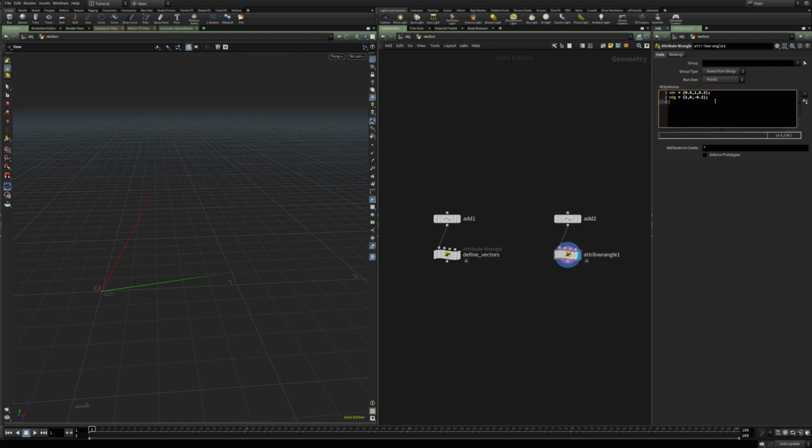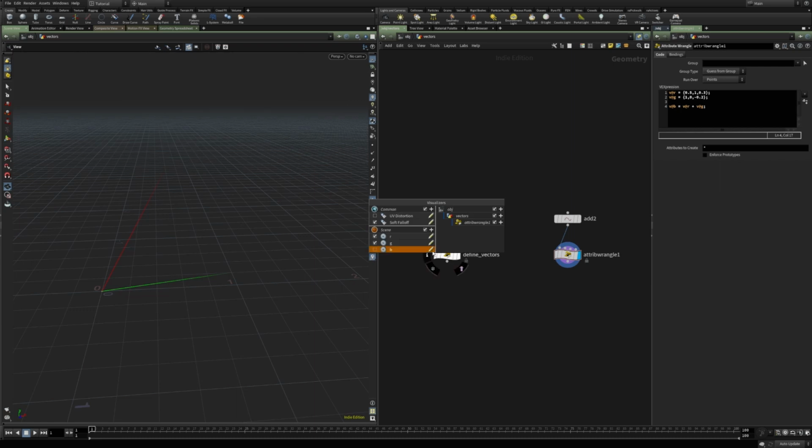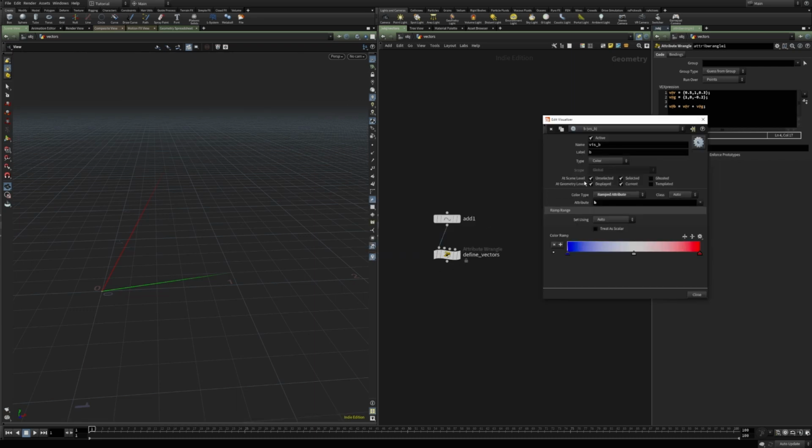And now if we create another vector that is the sum of red and green, let's also visualize this one. So red, green, and blue vectors.